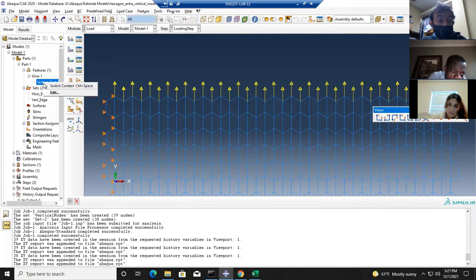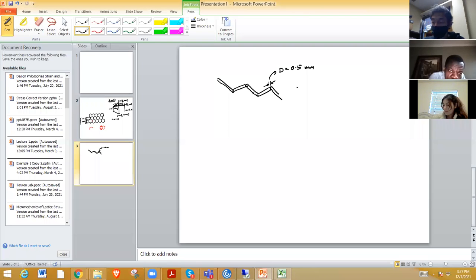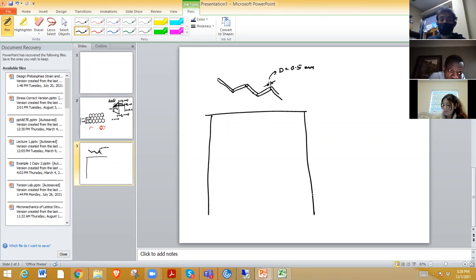And go there. Then you can go measure the distance. 0.33. So this is 0.33 meters. So for our sheet, this is 0.33 meter, and this is the thickness, which is 0.5 mm, right?